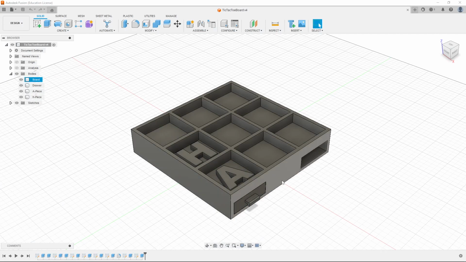So this hopefully makes it easy for you to make your files for future projects into STLs that can be set up for printing on different 3D printers in the future. I'll see you in another video.